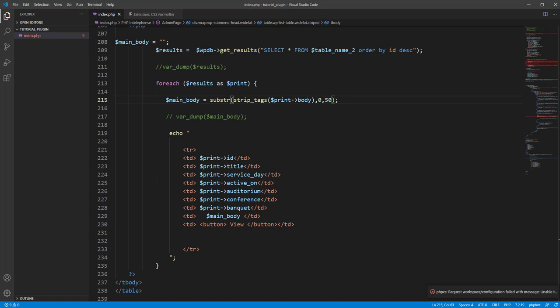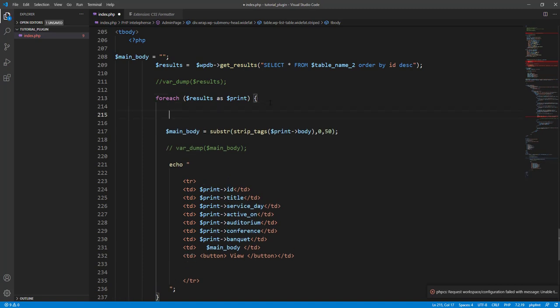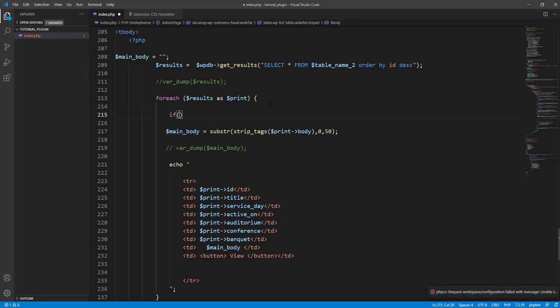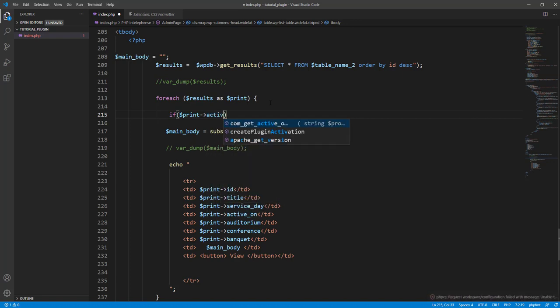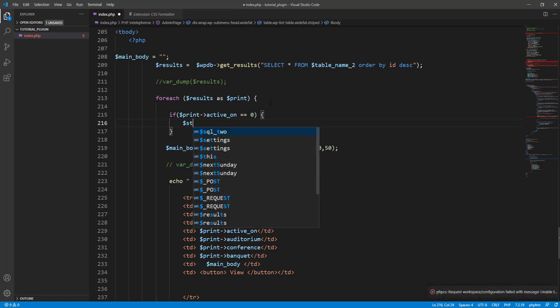So what would that do? What will happen is we want to check when that active is on. If it is 1, this is what it will do. If it is this, it is that. So let's just do the if statement. We'll say if the print is active on is equal to 0. When it's equal to 0, what do we do? We tell the system this is what we want you to do when it's 0. So when it is 0, we just get our status.